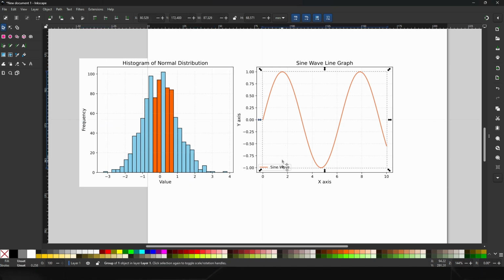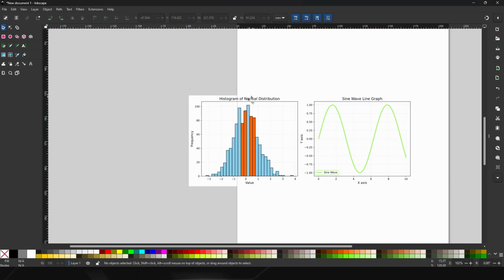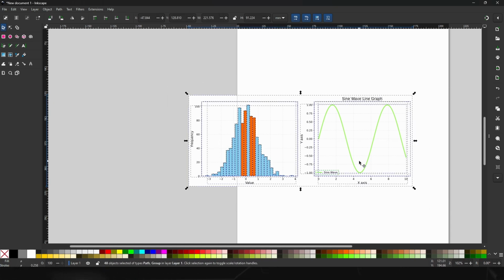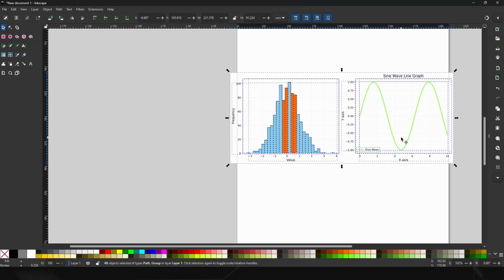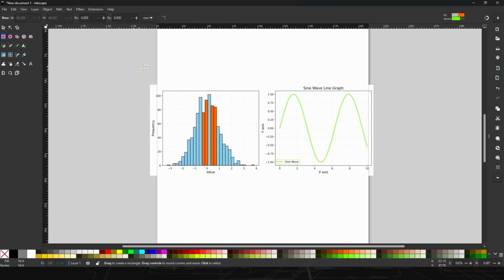If I want to change the color of this sine wave, I can also do that. Let's make it green. Cool. As you can see, we can change things, and we can delete stuff too. Everything that is doable inside Matplotlib can be done directly in Inkscape, everything can be changed, and you can also add anything that you can add in Inkscape to your figure.